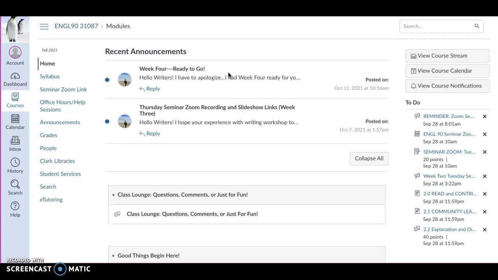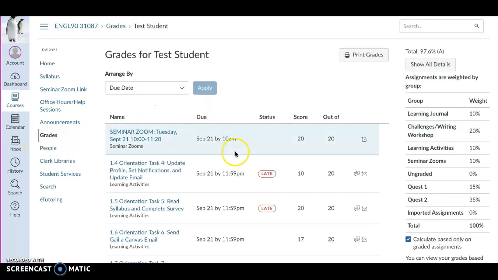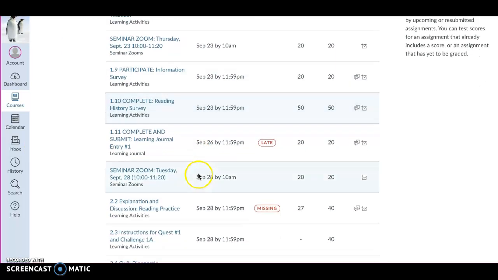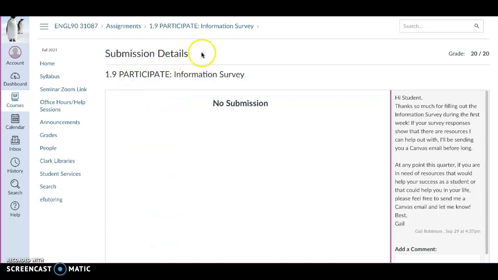So when you're in Canvas, when you get a notice from me that you have a new grade or you have feedback from me, you're probably seeing the task through the grades area. So I'm clicking into the grades area, and when I click on an assignment title, it takes me to an area called the submission details.